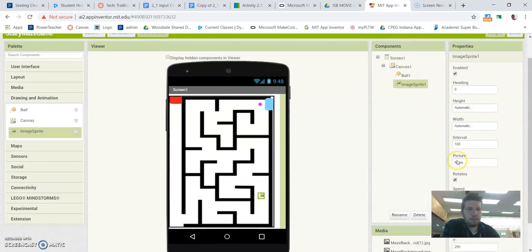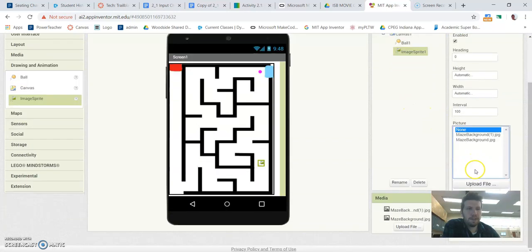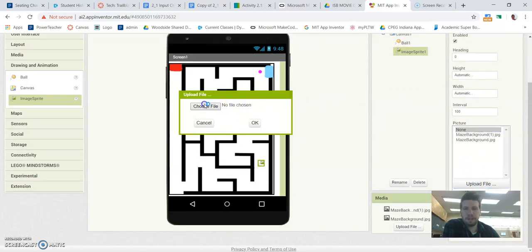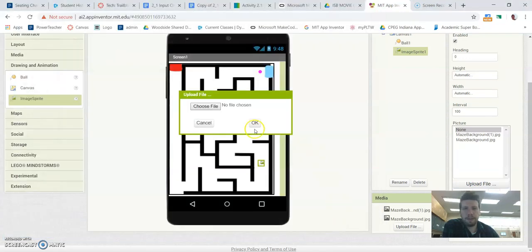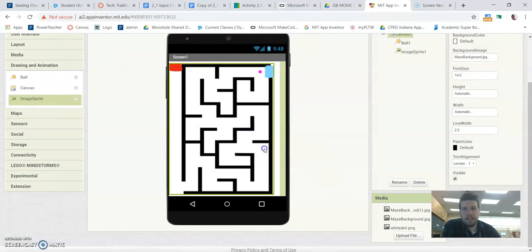So I'm going to make sure I'm on the image sprite. I'm going to go down over here to picture where it says none. I need to upload, choose a file, and I need to find that little white dot image. All right, so I'm going to open that, hit OK. And what you can see is it basically becomes invisible. It's still there. You can see I can click on it, but it's not visible, which is good because we want to make it kind of a hidden spot that we can interact with.